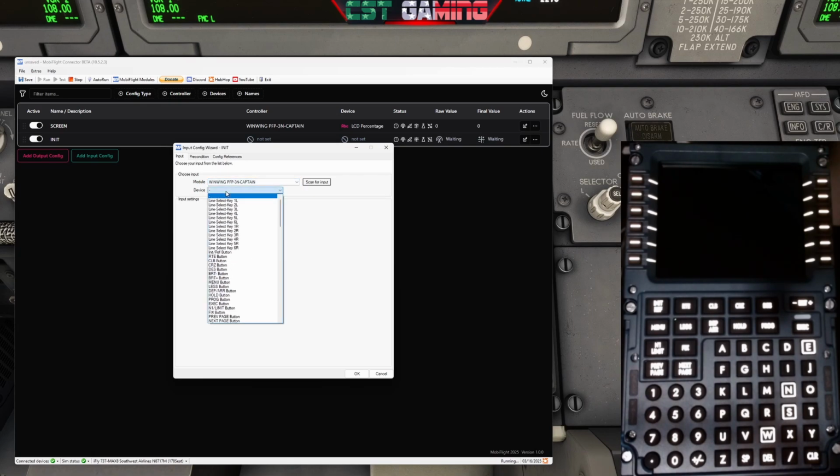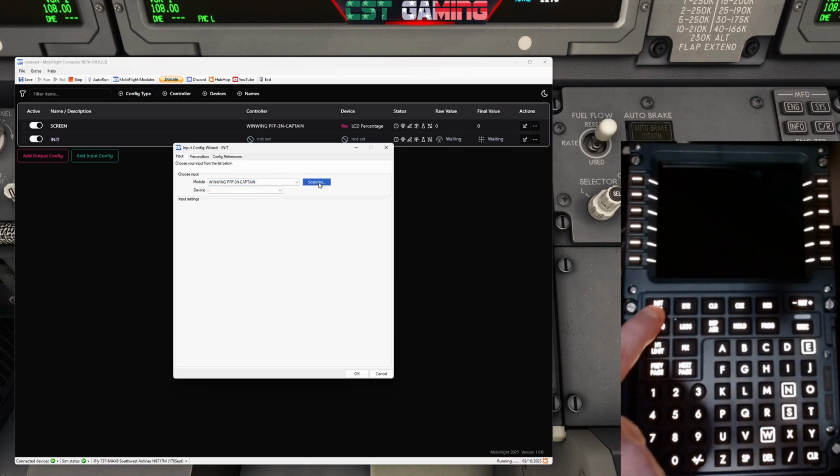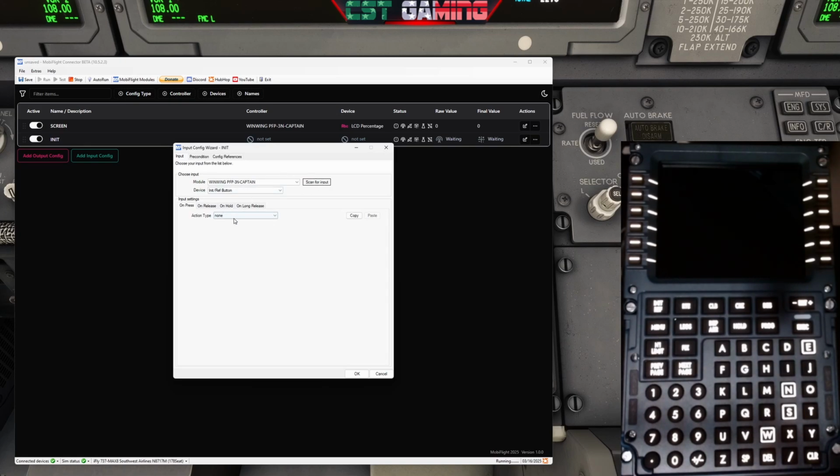Device, we're looking for our, actually an easier way to do this would be to just scan for inputs and then press the respective button. And there it is, it's already there for you. Now you're gonna go ahead and select the action type, which is gonna be Microsoft Flight Simulator.